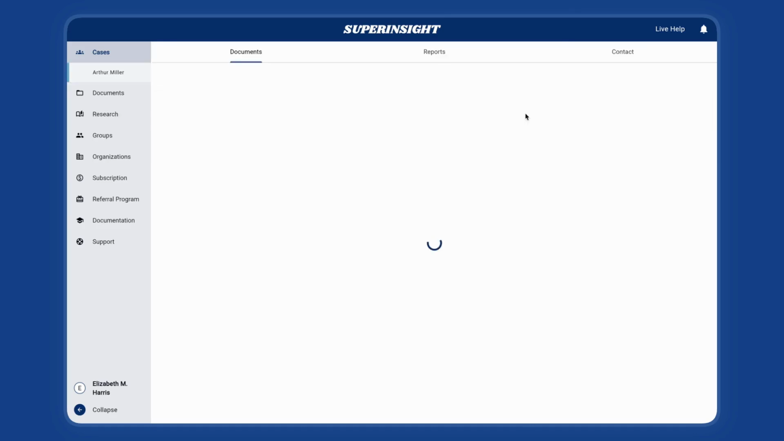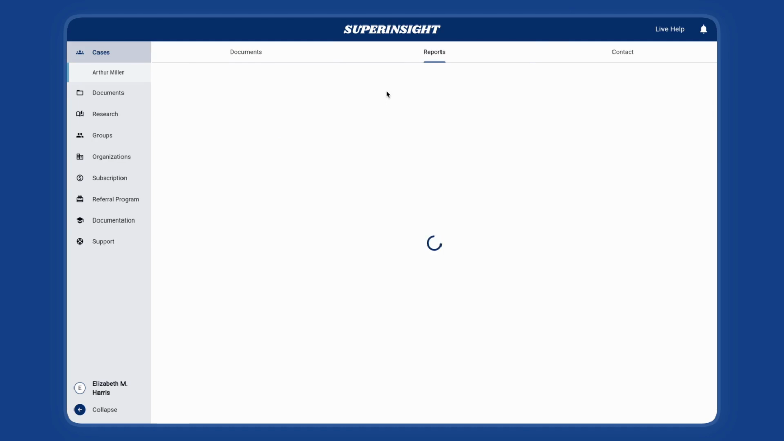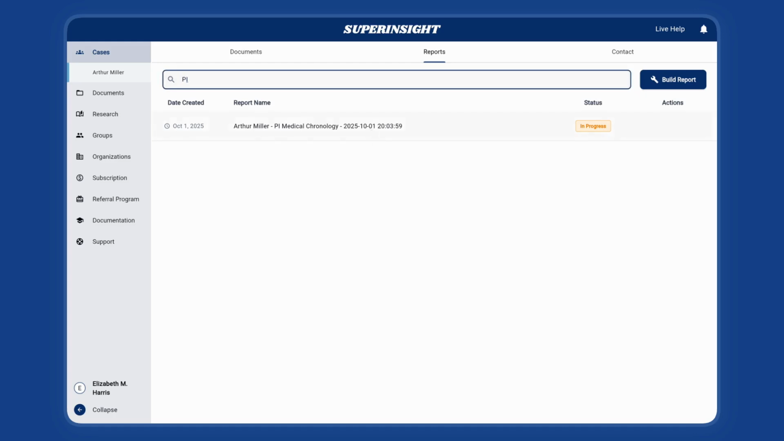Once inside the Report section, we can use the search field at the top to quickly locate a specific report by name. This is especially useful when working with multiple reports in the same case. We can also return to the case list to manage or delete a case.